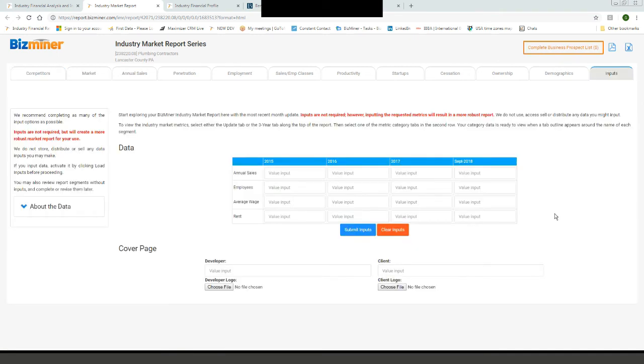Similar to the financial report, this does allow for some inputs. But it's not as detailed as the financial one. It's not asking for a whole lot of information. It's just simply asking for your client's annual sales, number of employees, average wage, and rent. You can enter it in for the past 3 to 4 years. You can also create a cover page for this report with your name and your client's name and logo.